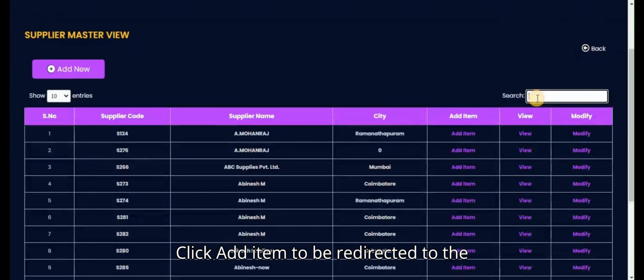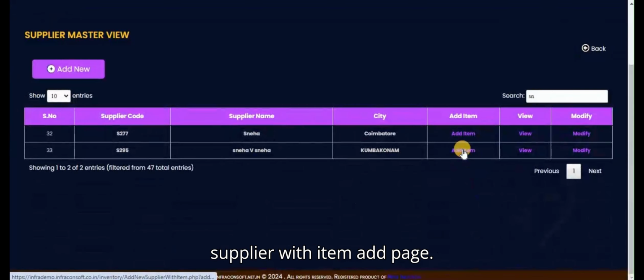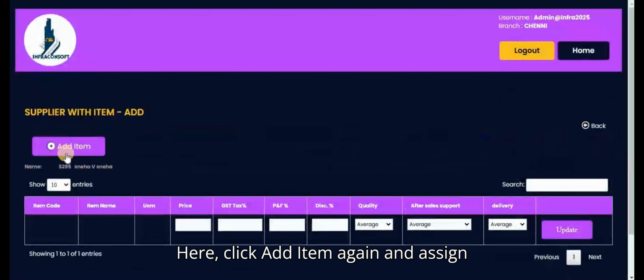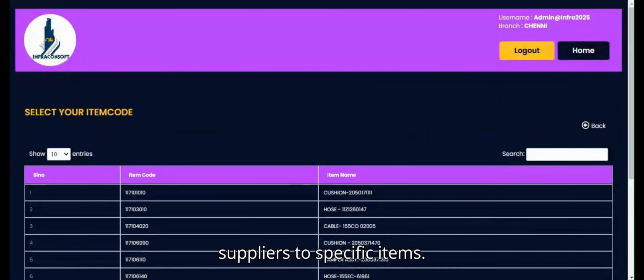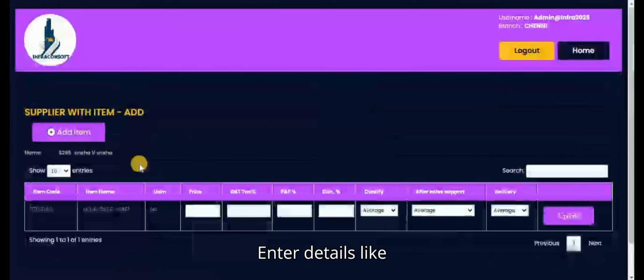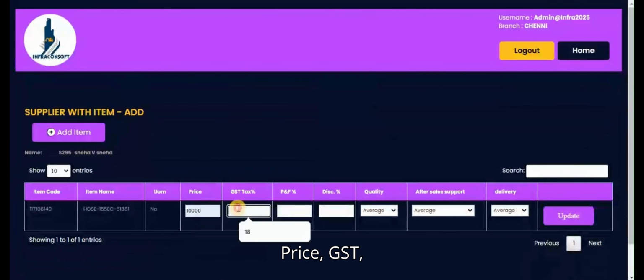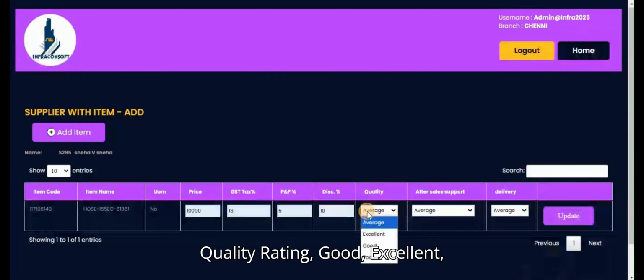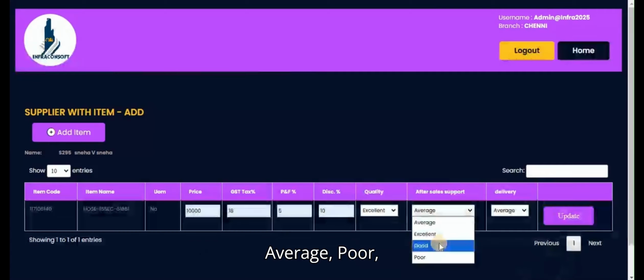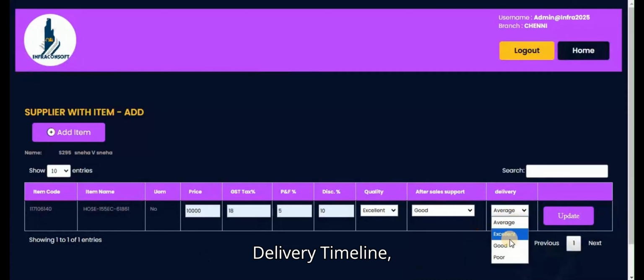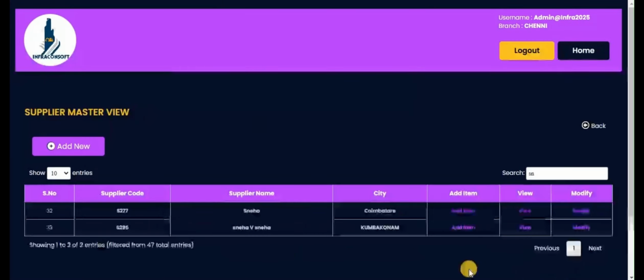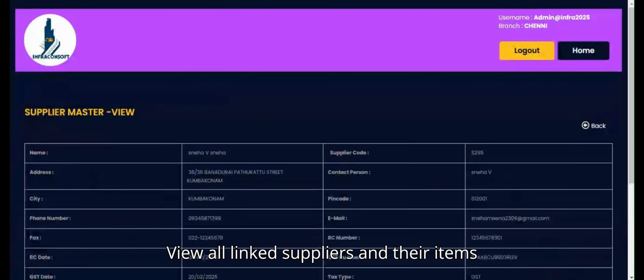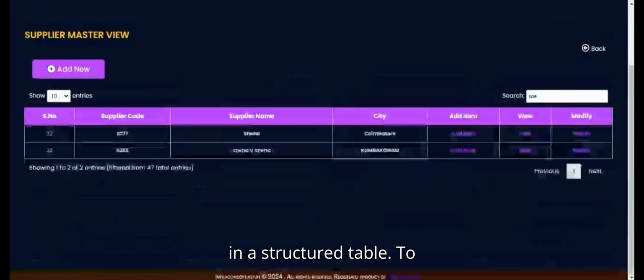Click Add Item to be redirected to the Supplier with Item Add page. Here, click Add Item again and assign suppliers to specific items. Enter details like price, GST, quality rating (good, excellent, average, poor), delivery timeline. Modify or delete records. View all linked suppliers and their items in a structured table.